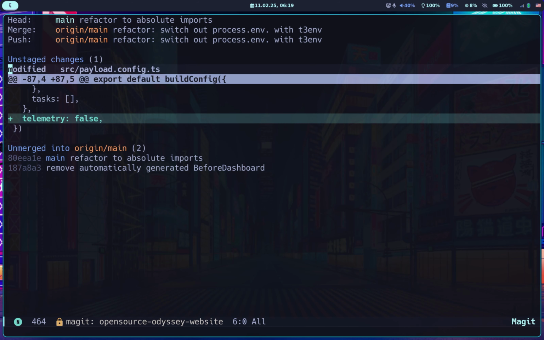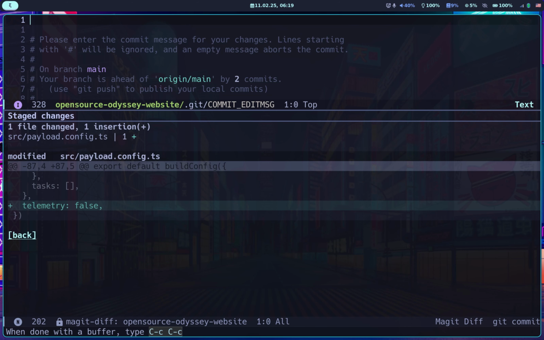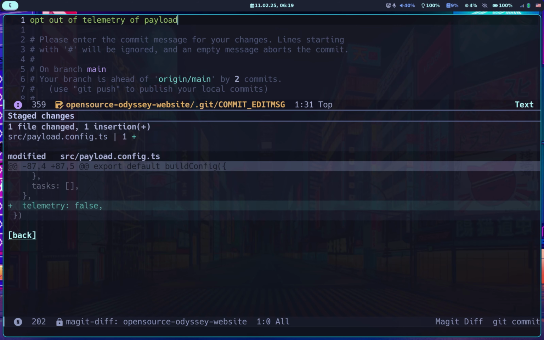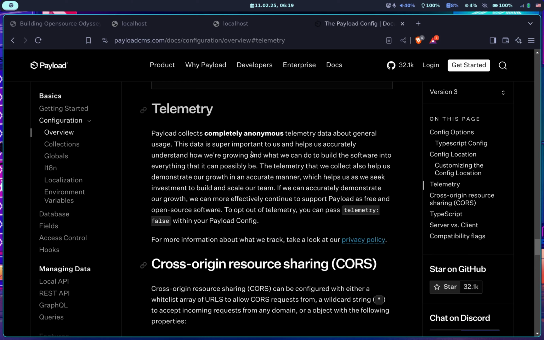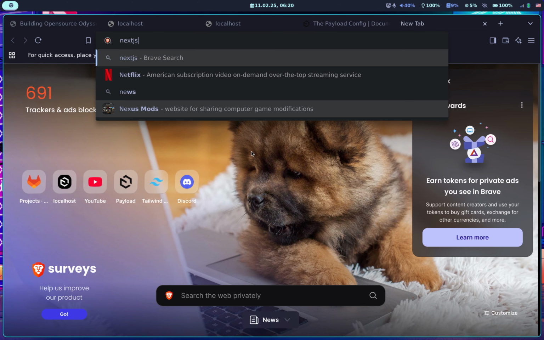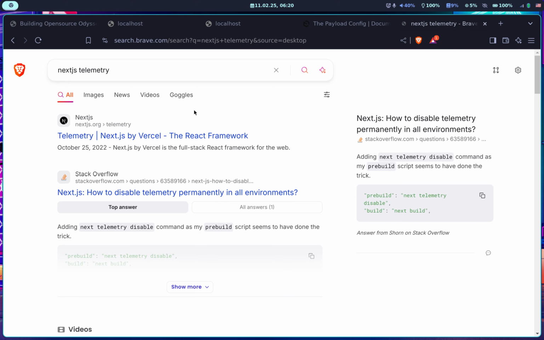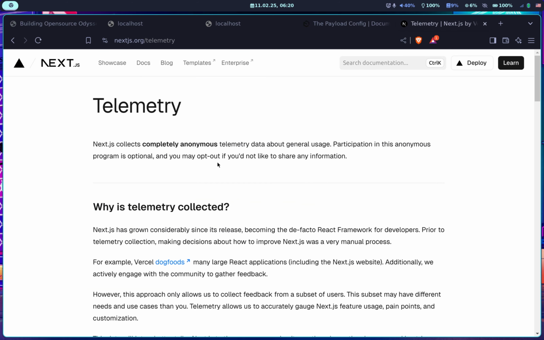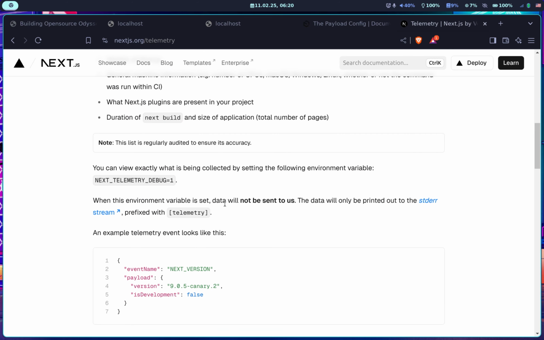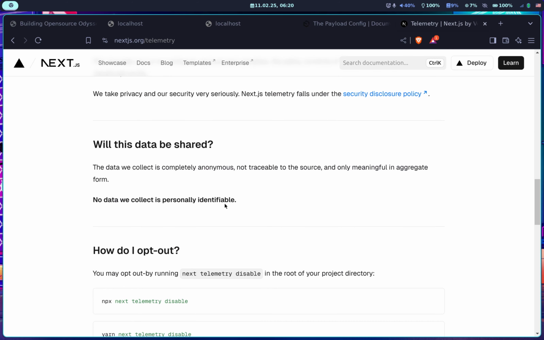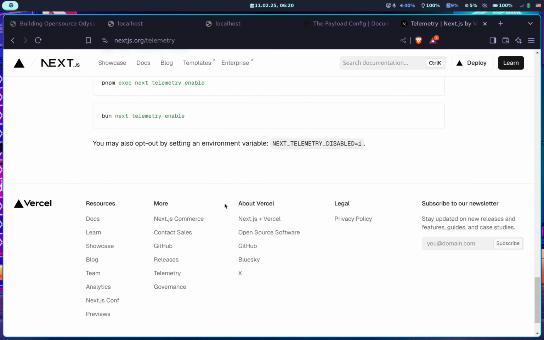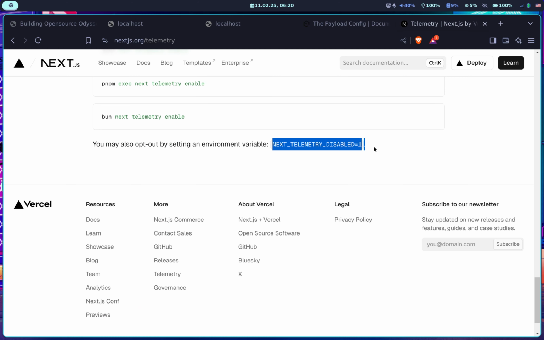Again, let's do a quick commit. And let's say opt out of telemetry for payload. Now, there is another thing that we're using. We're using NextJS, right? And NextJS is also collecting telemetry data. So let's quickly go on the documentation for NextJS telemetry. It's like default opted in, but we can opt out if we want to. And the way we do opt out is by setting this environment variable.